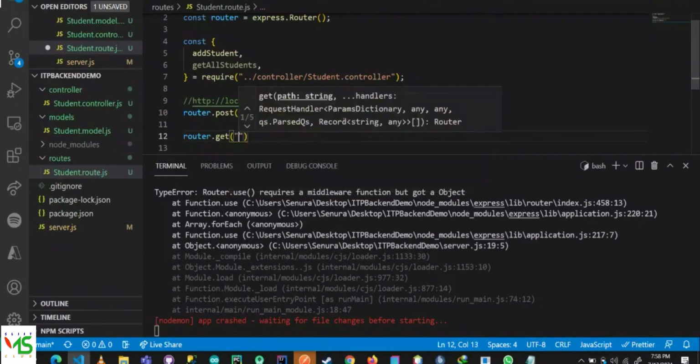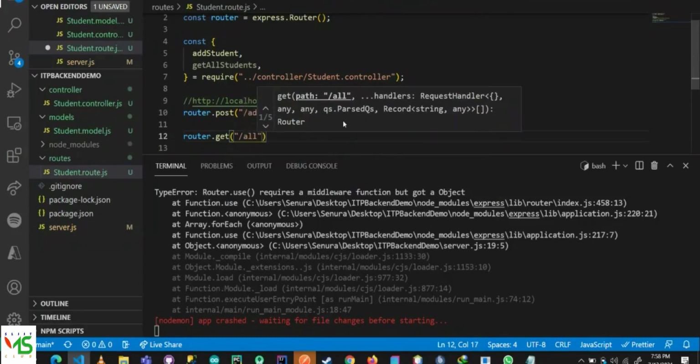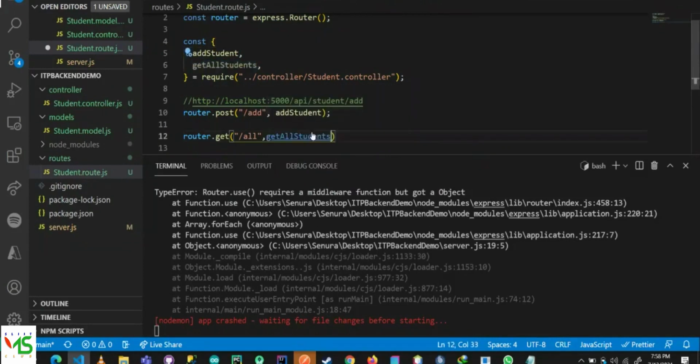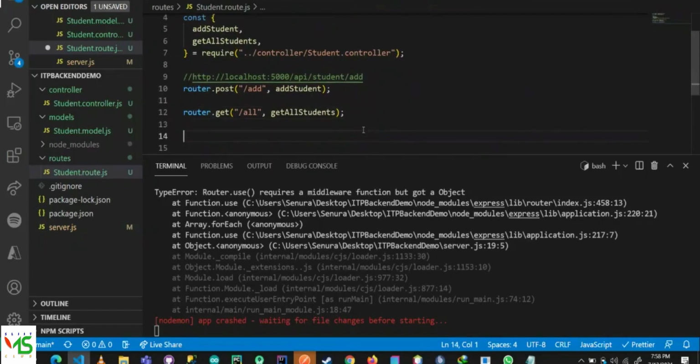Here as the first parameter we give /all, and as the second parameter we are going to pass the get all student method. Okay, and finally what we have to do is export this router.